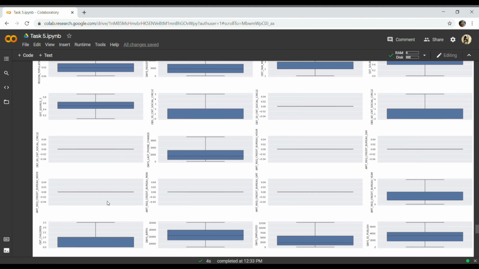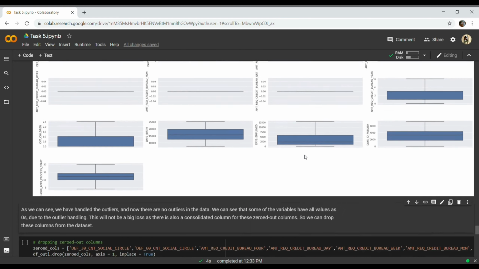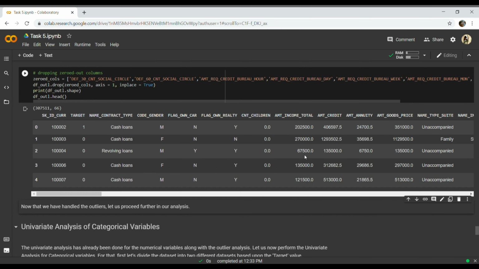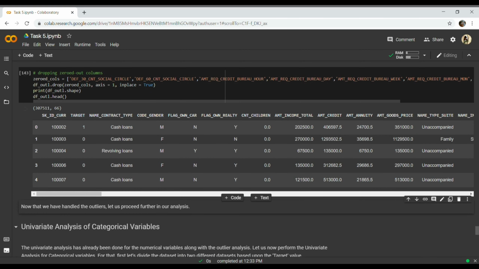There is a cumulative variable over here for quarter, month, week, day, hour. There is a variable for year as well. So it is safe to drop these variables because it would definitely affect our data analysis. So these are the zeroed columns and we'll drop these columns. So now there are 66 columns altogether after our processing.